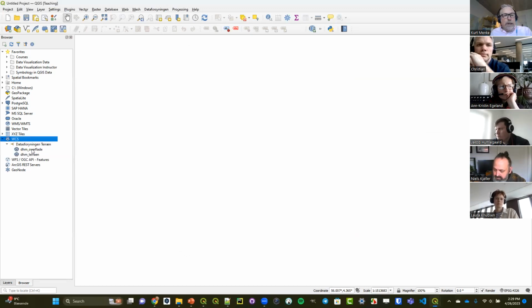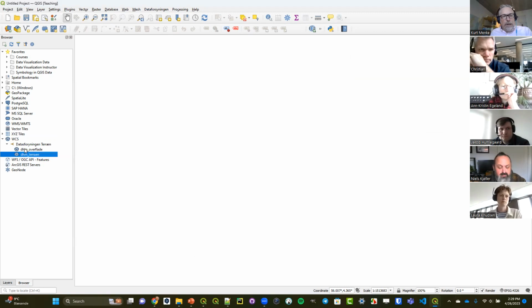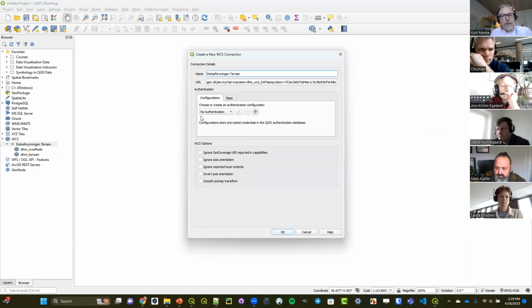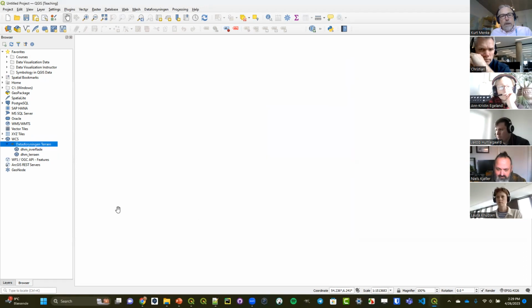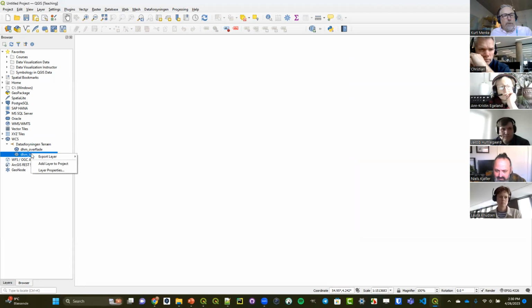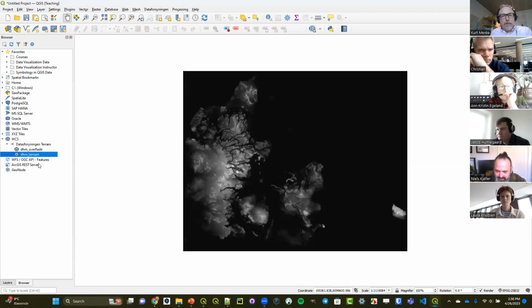So I'm already connected to it. I have this connection here. And you'll see there's 2 layers in here. If I right click on this and go to edit connection, you can see the URL that's in there from that XML file. And so now I can simply right click on one of these and add it to my project. So I can right click and add the terrain to my project. And we have our terrain.